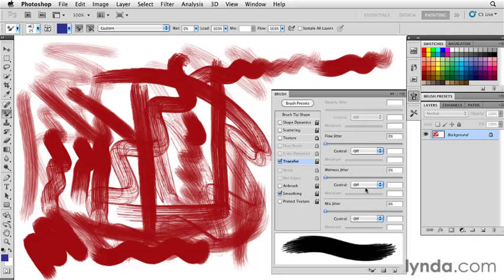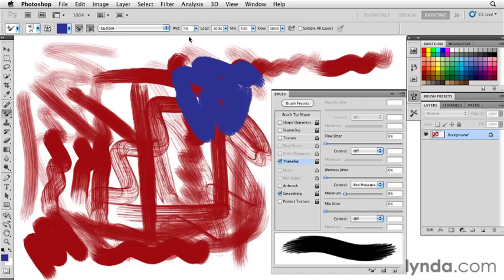Let's go down to wetness, and I'm going to turn it to pen pressure now via its control pop-up. And for this to work, it has to have some wetness engaged, and right now we're at 0. So we need to have some amount of wetness for this to work. Otherwise, you won't see any difference. But now we're controlling wetness through pressure.